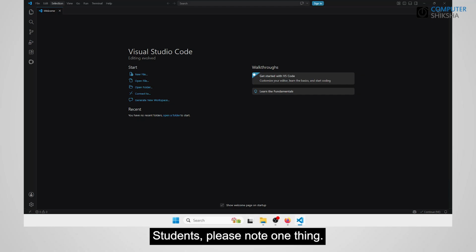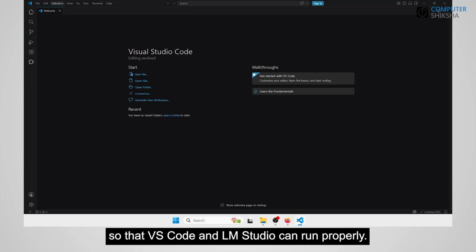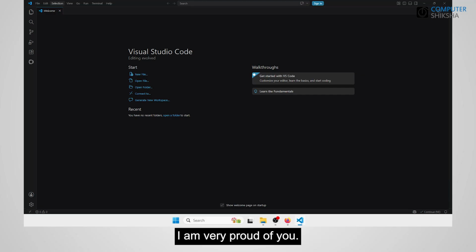Students, please note one thing. In both VS Code and LM Studio, we need to set up some things so that VS Code and LM Studio can run properly. So students, today we installed LM Studio and VS Code on our Windows computer. I am very proud of you.